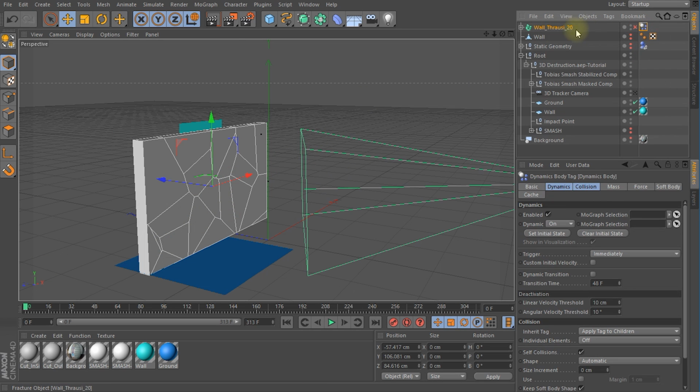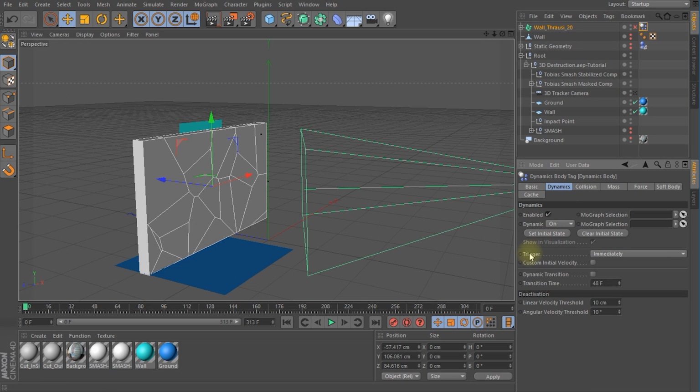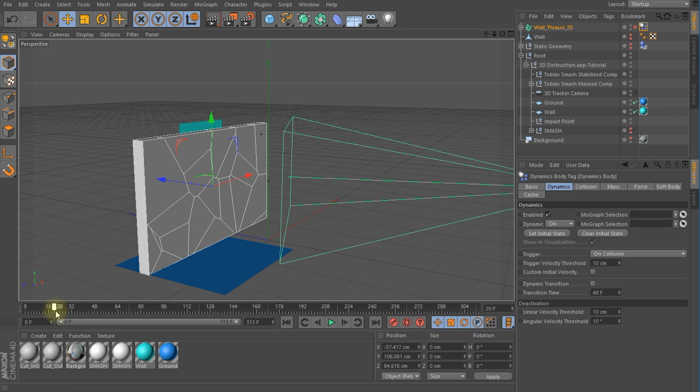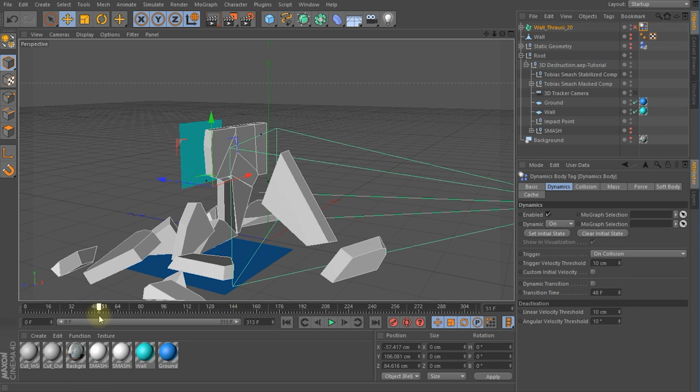So let's select the physics tag on the wall Thrausi object and let's come into dynamics and make sure you change the trigger from immediate over to on collision. So this should only trigger once the sphere hits them. So if we now scrub through, right there is when the sphere actually hits through.